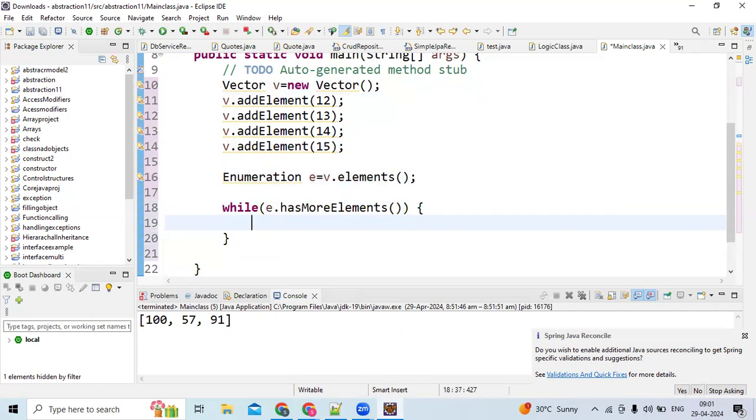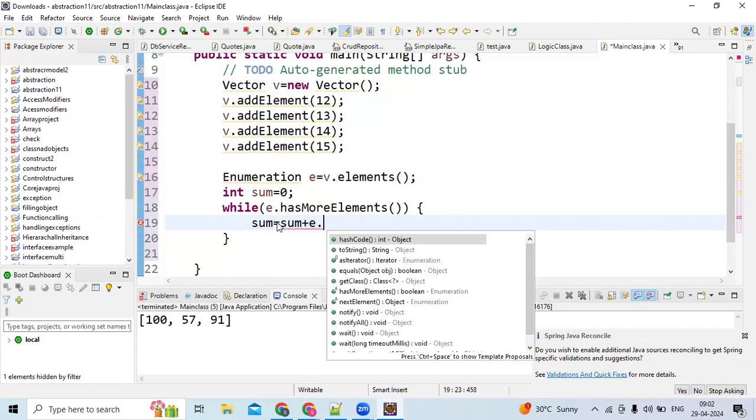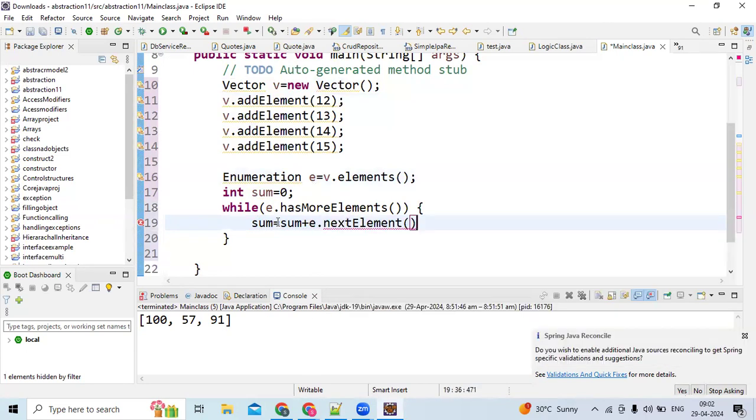Now I want to add the sum of all the numbers. sum equal to 0, and sum equal to sum plus e.nextElement. This nextElement is of type Object, so you should typecast it to Integer.